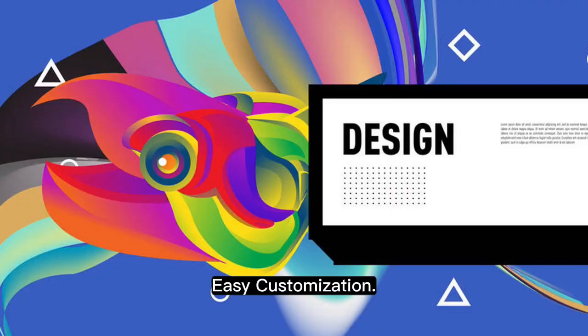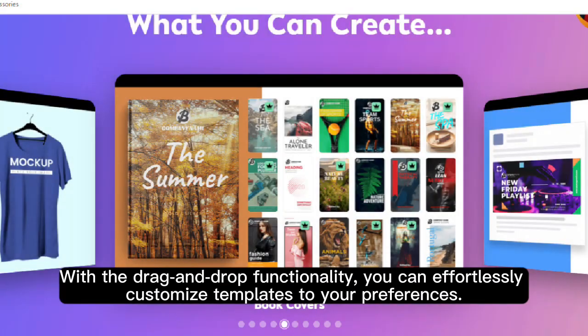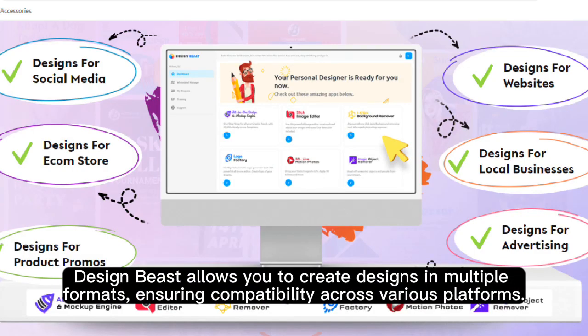Easy customization. With the drag and drop functionality, you can effortlessly customize templates to your preferences. Design Beast allows you to create designs in multiple formats, ensuring compatibility across various platforms.